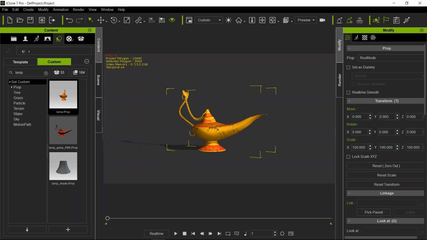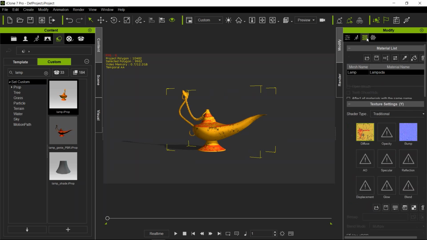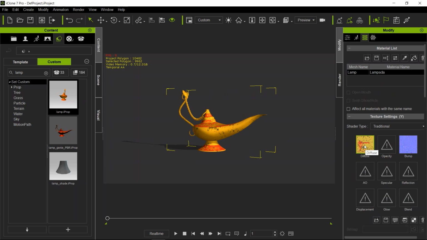As I showed you before, we already put a couple of textures. We put a diffuse and a bump already. However, you will notice that the model comes in with traditional shaders. And in order to make this look good, like on the website from Sketchfab, we need to make this into PBR. So to convert an object from traditional to PBR, you go to our Modify tab, Materials, and under Texture Settings, Shader Type, and you switch that to PBR.